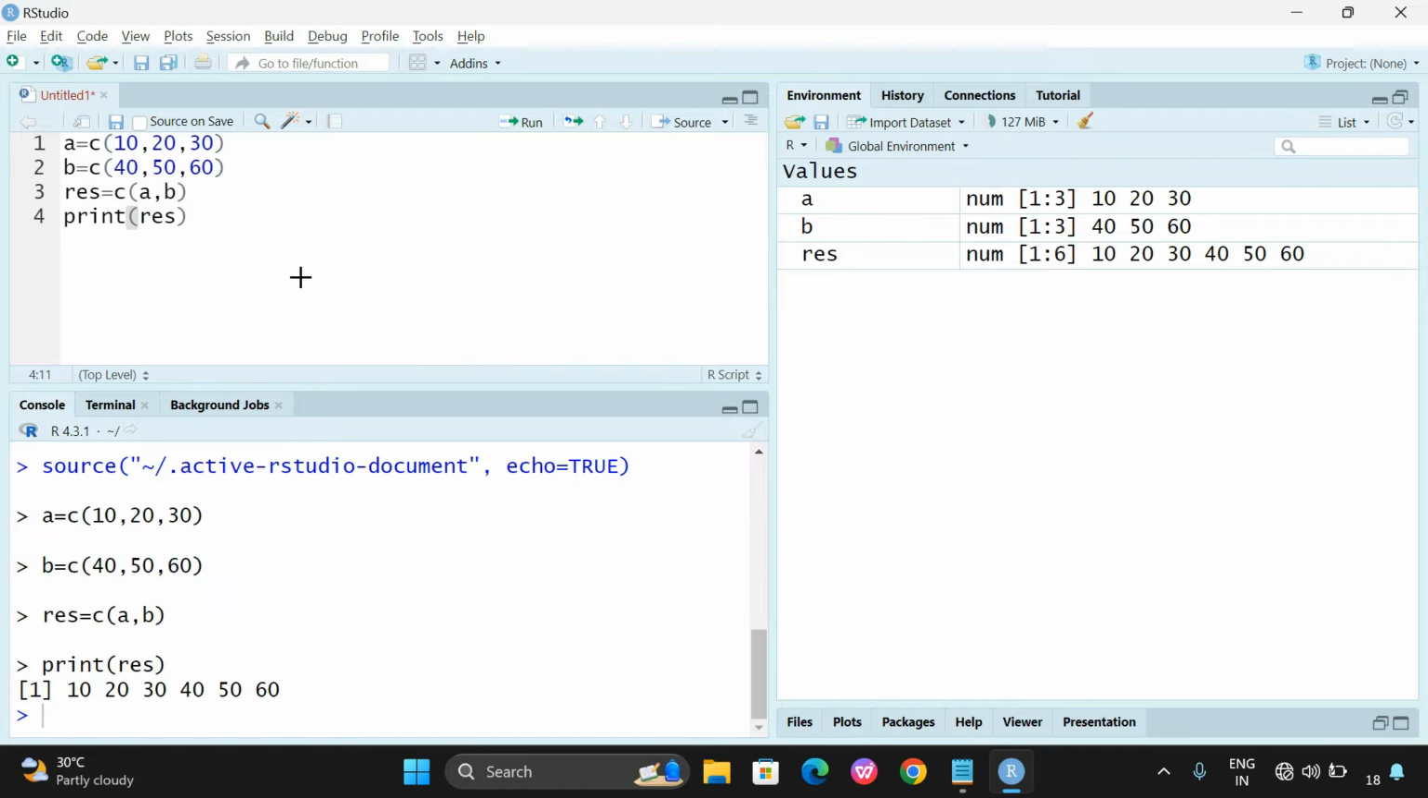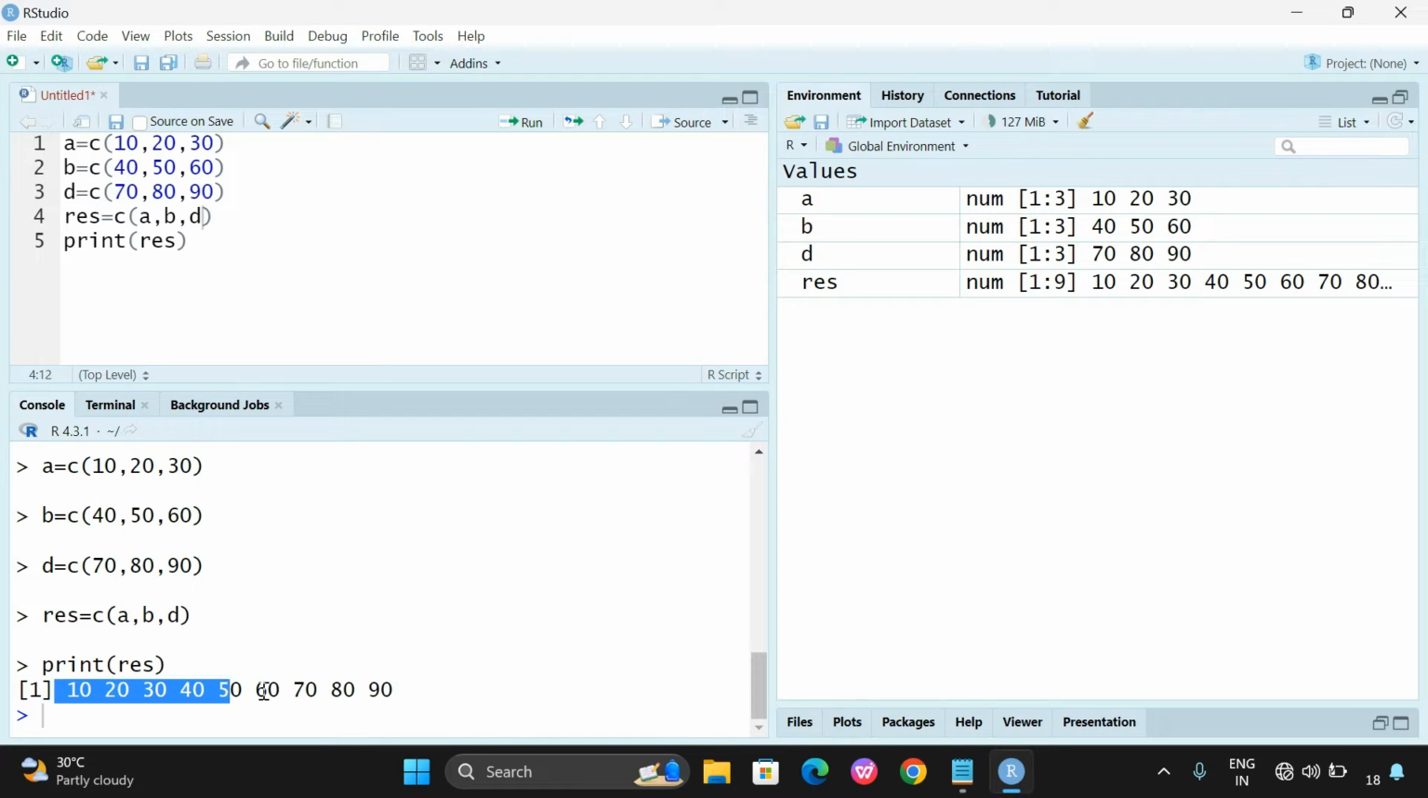So this is a simple way how we can concatenate. That means we can pass multiple vectors as parameters to the C function. For example, let us take D is equal to again C function of 70, 80 and 90 and pass the third parameter here, A comma B comma D. So you will get all the elements. Simply passing the vectors as arguments to the C function will create a new vector combining all the vectors given as parameters.